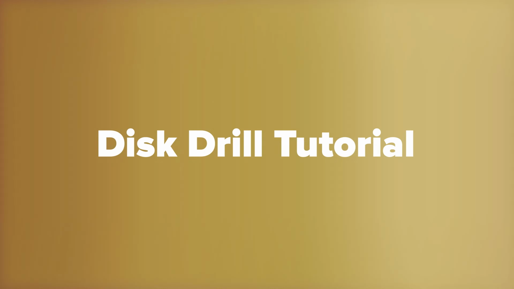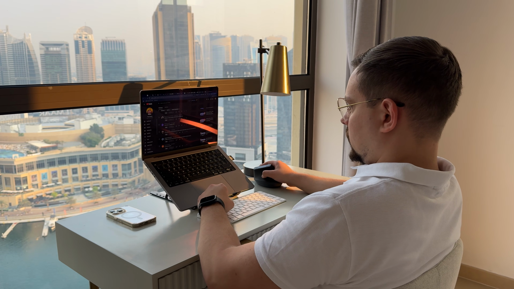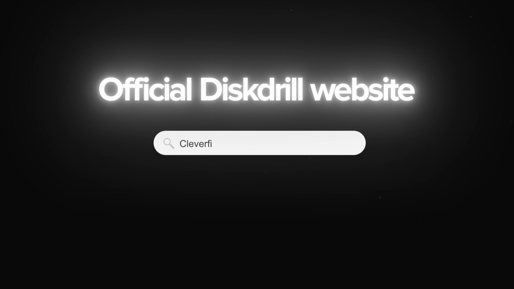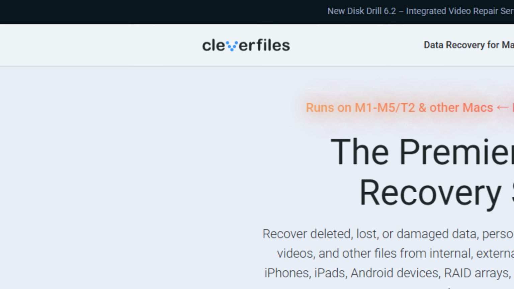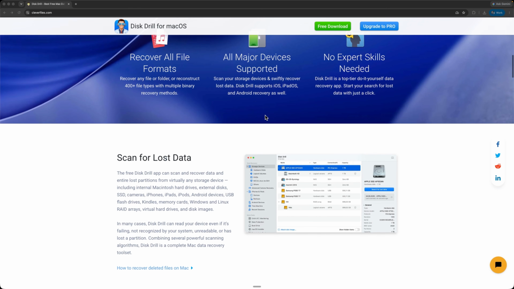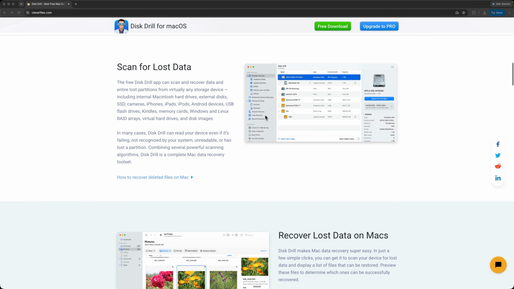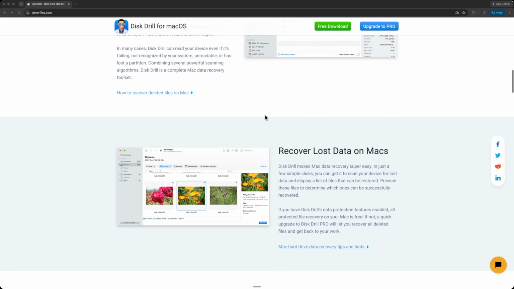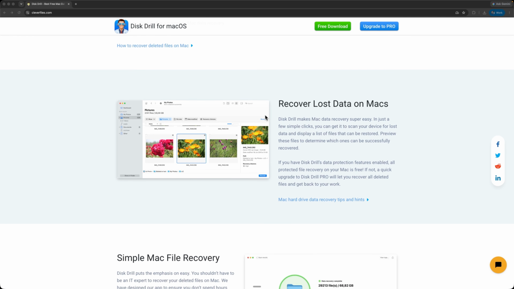So let's go through the steps. Alright mates, we'll start in the browser. I am opening the official diskdrill website at cleverfiles.com, and I want the page visible on screen before downloading anything. For this kind of task, I would always start from the official source.